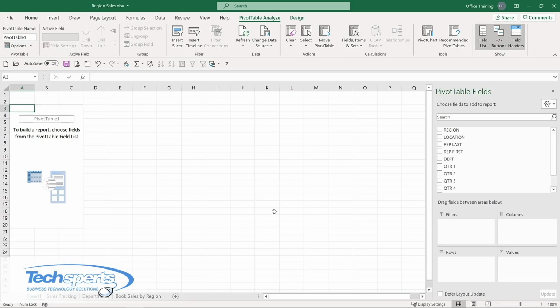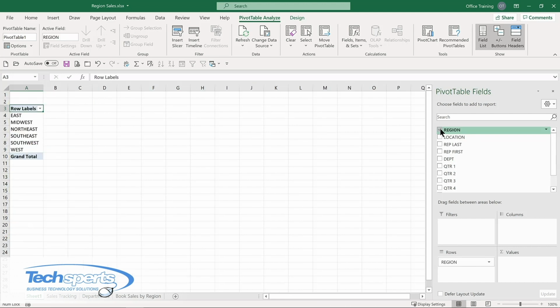Now we're ready to build the structure of our pivot table. On the right-hand side, we have our pivot table field list. And you'll start to see the pivot table will begin to build over in the left-hand side. To begin, I'll simply choose Region, which is one of the key fields. And already the pivot table is starting to come to life. We see a summary of each of those regions.